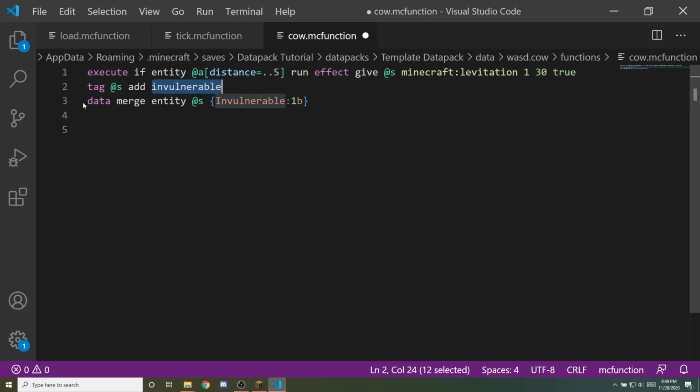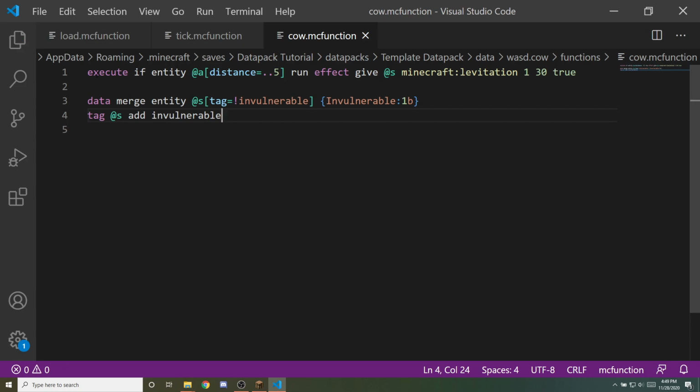And then here, under data merge, we'll do data merge at self, and then we're going to add a little bit of code to make sure that the cow only tries to do this if it does not have this tag. So we're going to do tag equals not, exclamation mark equals not. So tag equals not invulnerable. And then what we should do, we should put the tag after this. So this means a cow gets summoned into the world. Now we try to do this, but we also will then make it invulnerable, and then we'll add this tag.